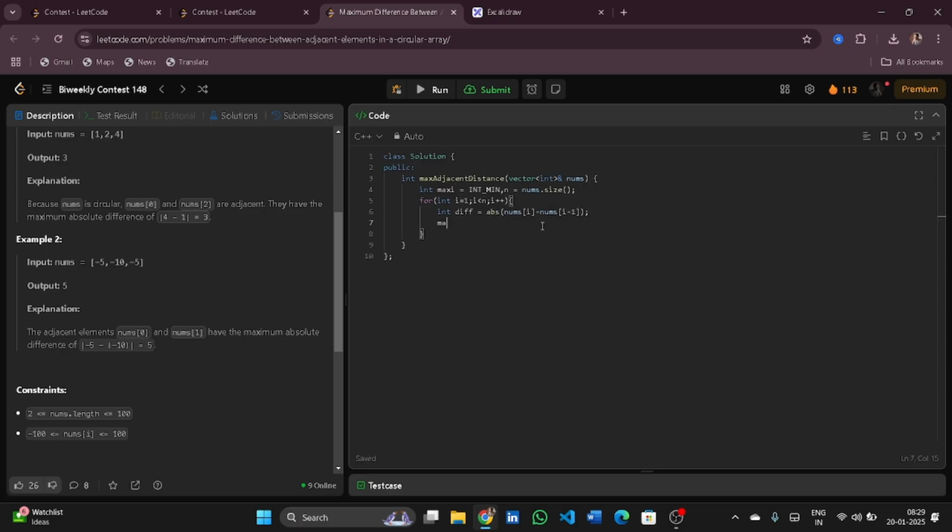After that, if maxi is less than the difference, then it will be changed to the difference. So we will get the maximum of maxi and the difference. But as I said, the first and last elements also need to be considered. So maxi is the maximum of maxi and the absolute difference of nums of n minus 1, the last element, and nums of 0. That's it. After that, return maxi.